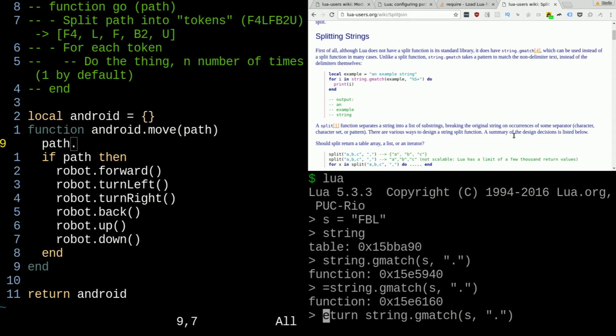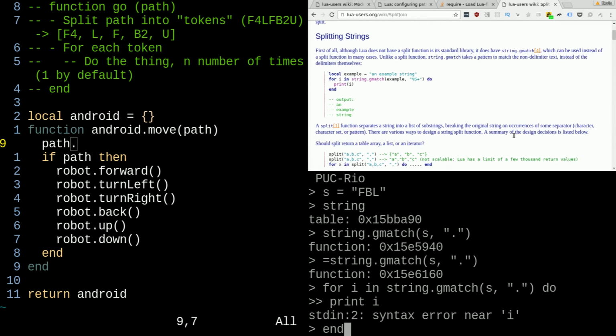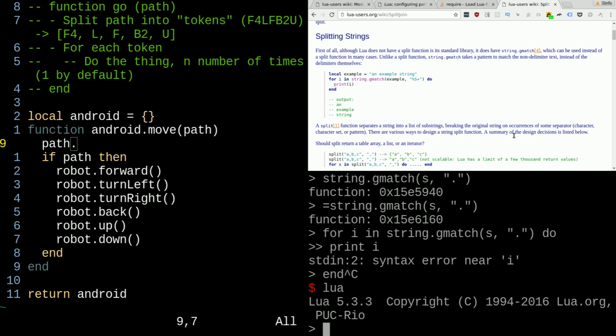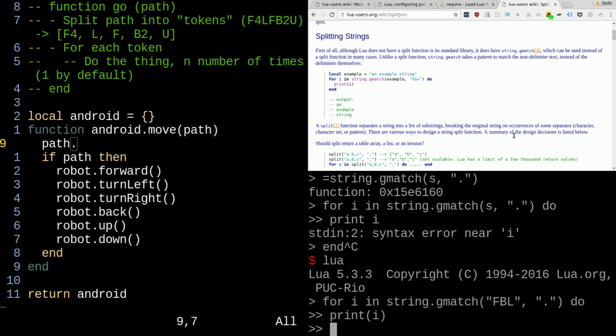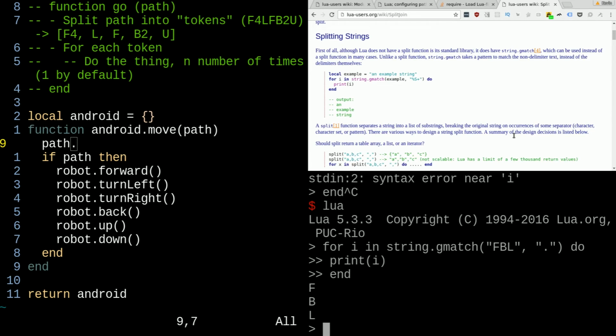It gives us back a function. Okay, not a list. So we'll say for I in string.gmatch FBL dot do print I end. Okay, that works. String.gmatch does not give us a list of things, but it gives us this function that is loopable. That's an interesting thing. But that's all right.